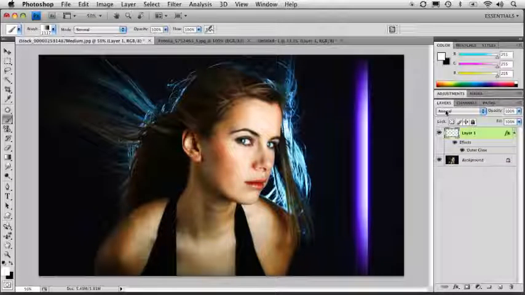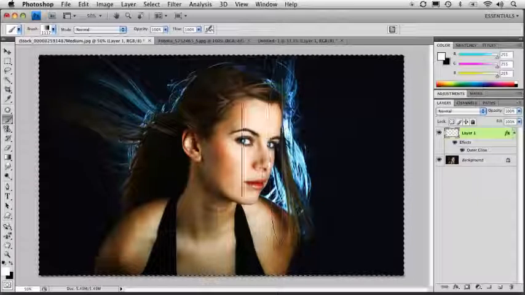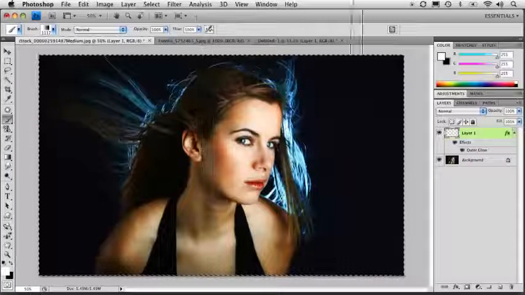So I've set the layer style. I'm going to go ahead and press Command or Control A and then hit delete. So I've deleted the shape off the layer, but notice the layer style is still there. So no matter what we do on this layer, it's going to look right.